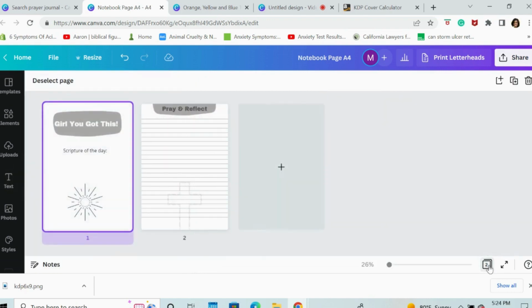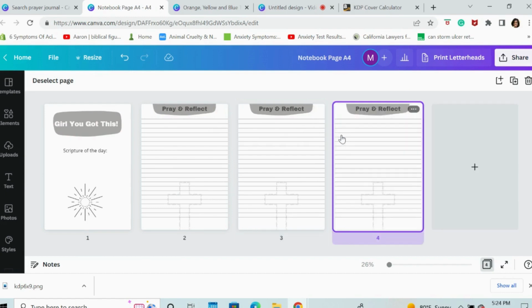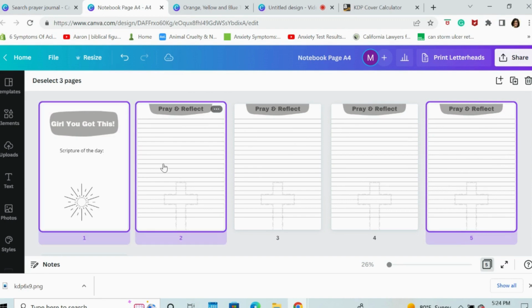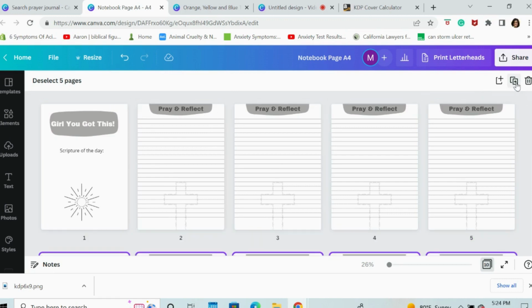So I like to put it on grid view, and for now let's duplicate this page. We're going to duplicate it like 4 times. So now we have a total of 5 pages. Now what you're going to do is highlight all of them. 1, 2, 3, 4, and 5. And then you see this little icon? Now I can duplicate all 5. And guess what? Till I get to 100. Voila. I have my 100 journal pages.